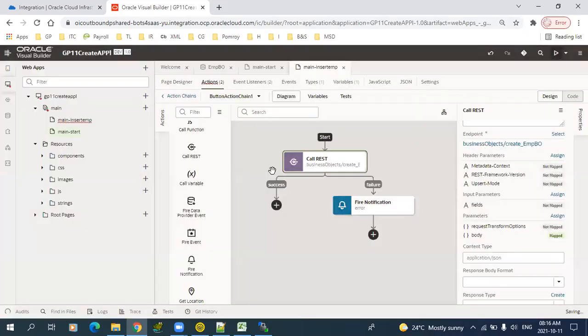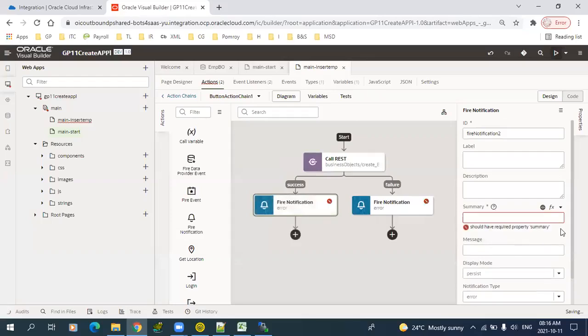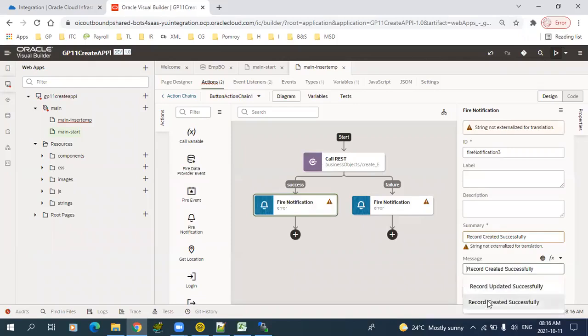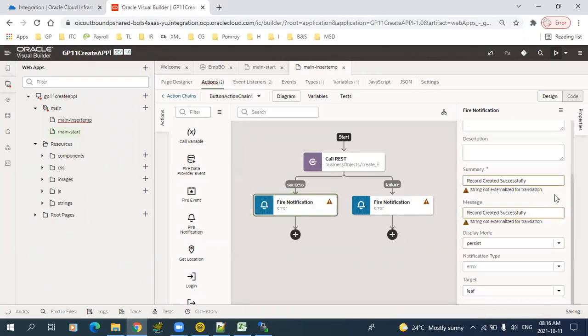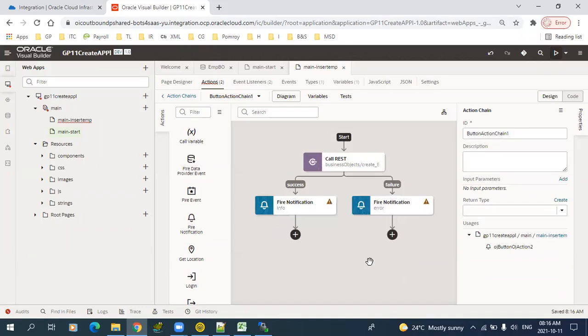table. So once it is successful, I want to print a notification here, or a prompt on the screen itself. For that, there is a fire action, fire notification. Just add this, and the summary is record created successfully. It's persistent, nothing but on the screen itself we are trying to show the pop-up information. We are not storing any information, and the notification type is info. Okay.